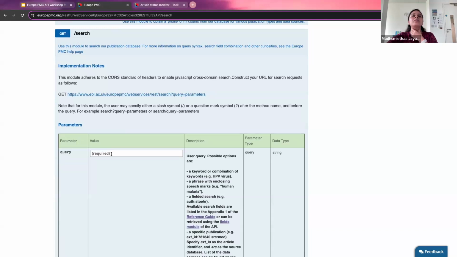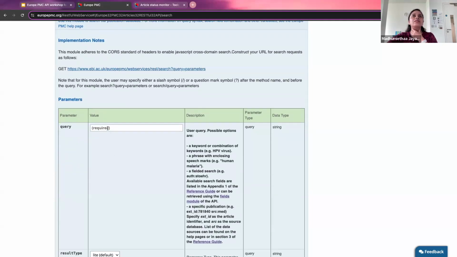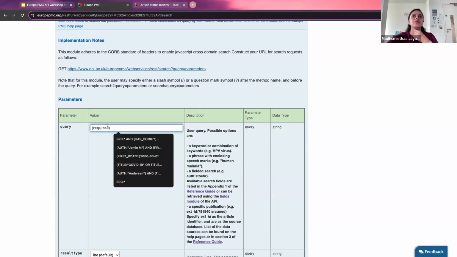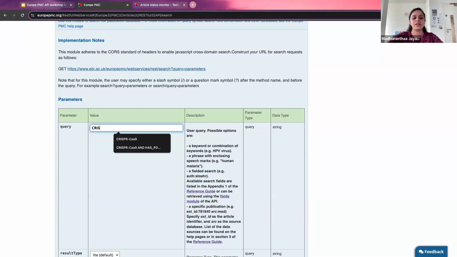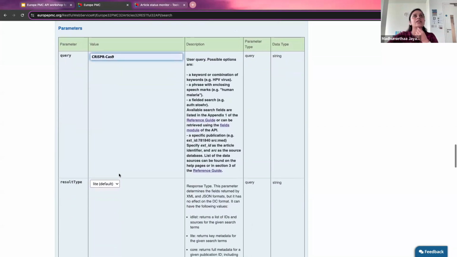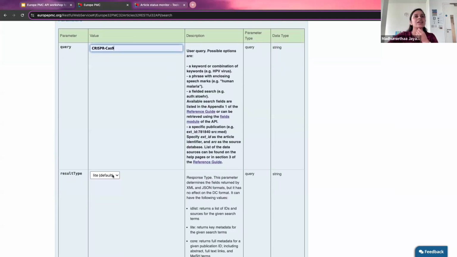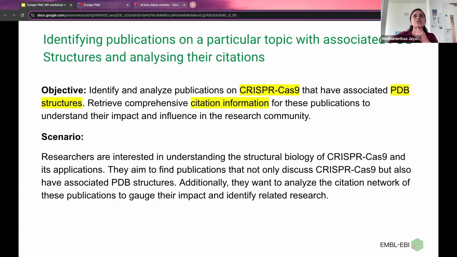We have one parameter called query, where you can just input the related information that you want. For me, it would be this particular topic that I'm interested in, so you can just input the query like this. The other important thing to note here is the result type, as I have mentioned before, because I need information on the publications as well as the citation information. I'll show you both the result types and what information we can yield.